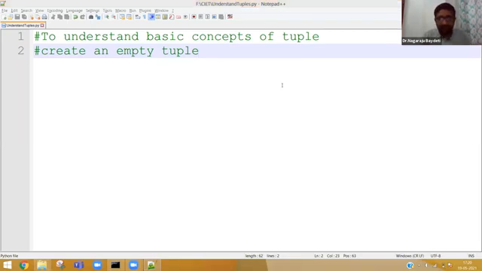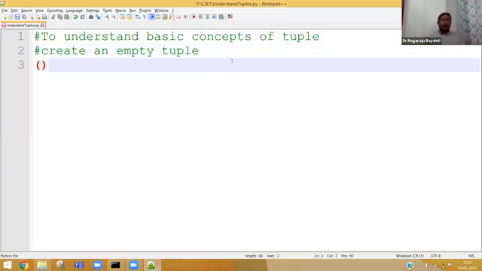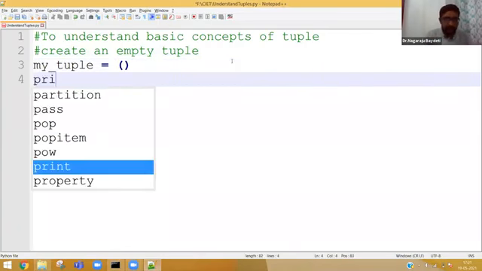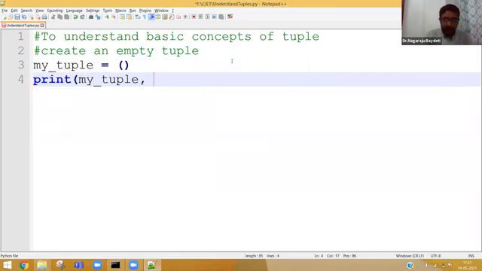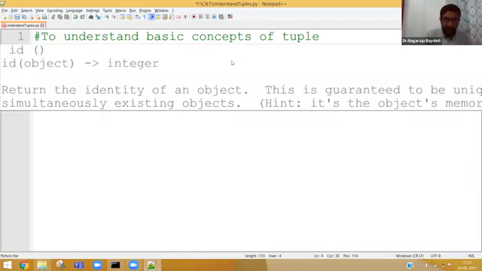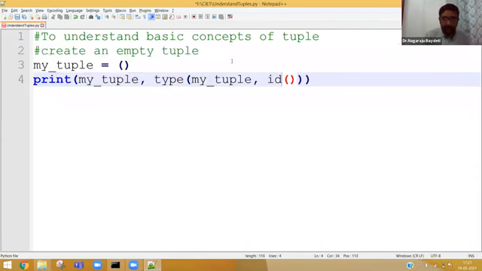So the first difference is, tuple is represented with parenthesis. What is parenthesis? You know that in void main, or when you are calling any function, we give parenthesis. So I can simply say my tuple is equal to, and then print my tuple, type of my tuple, and ID of my tuple.